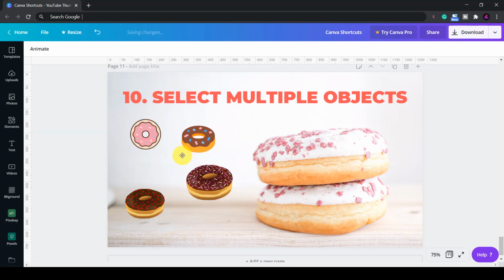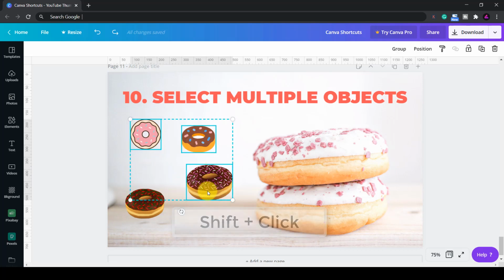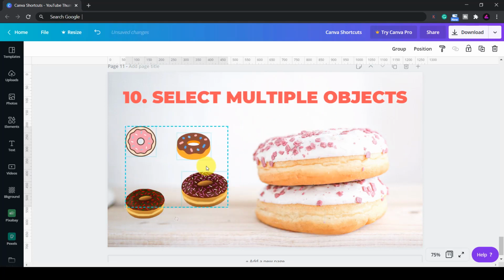Control Z to undo, or if I wanted to select 3 of them, I'd select the first one, then shift click the second one and shift click the third one, and now I can move them around. So there you go, 10 Canva shortcuts to speed up your workflow.